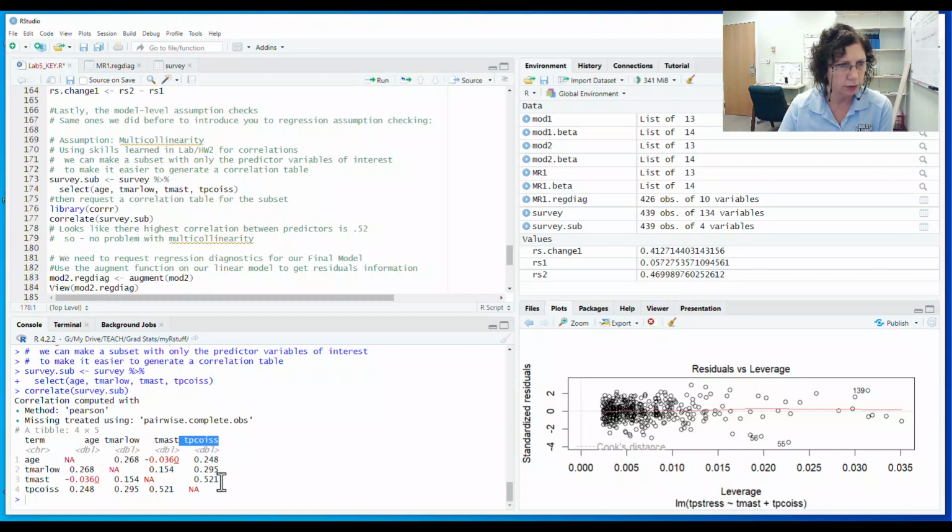Total perceived control with total mastery. It's coming in at 0.521, nowhere near 0.9. So I'm not worried about multicollinearity for this model.